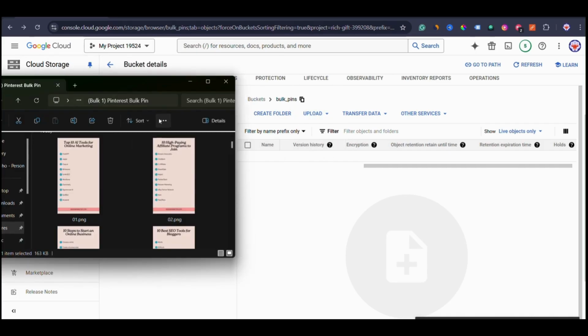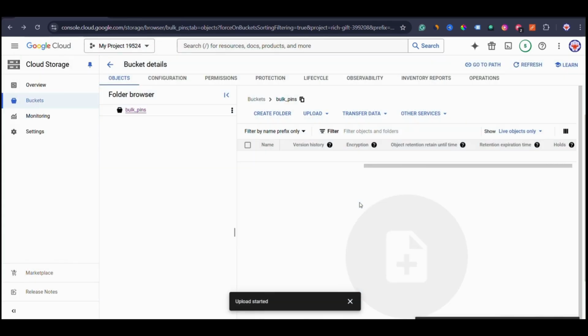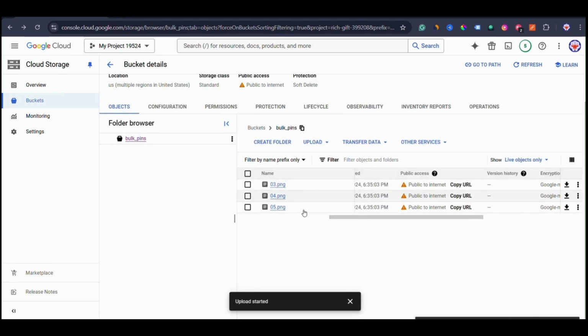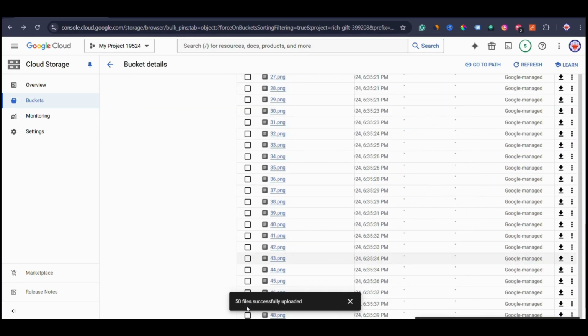So let me drag and drop from here, right? You can see that I've selected all the images. Now let me drag and drop here. You can see the upload started, and our images are getting uploaded here, 03, 04. So finally you can see that 50 images were successfully uploaded here.